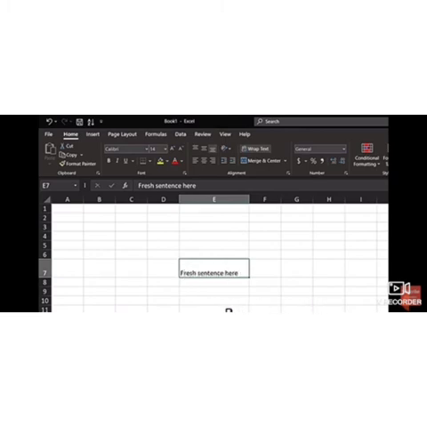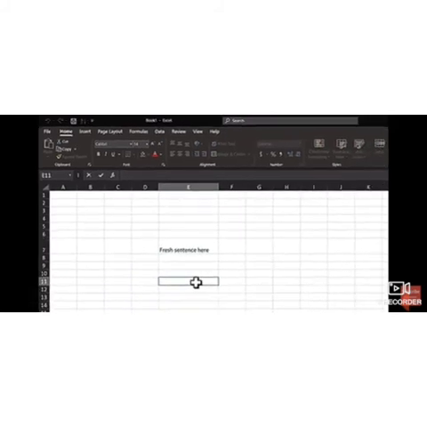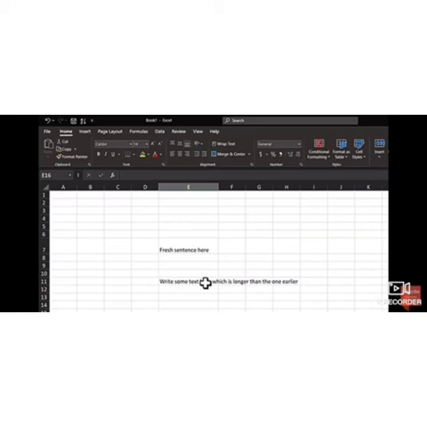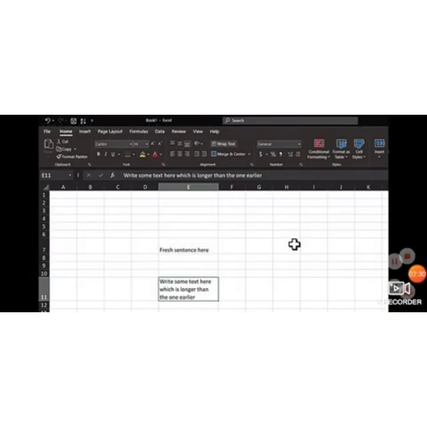Now let me show you another thing. I'm going to pick another cell and write some text here which is longer than the one earlier. Now you can see that the text is overflowing the cell. If you need to fold this into multiple sentences, once again you need to select the cell, go to the wrap text option, and you can see the result. But then the point is, this is a manual process. Is it possible for you to format certain cells in a column in such a way that any text that you enter in the column automatically wraps? It is possible.